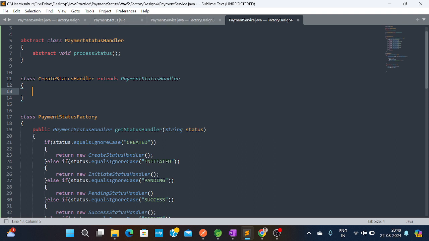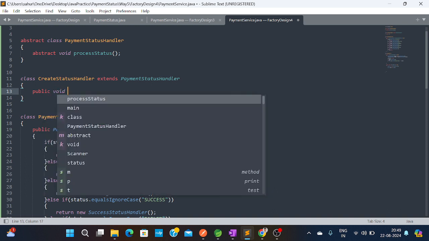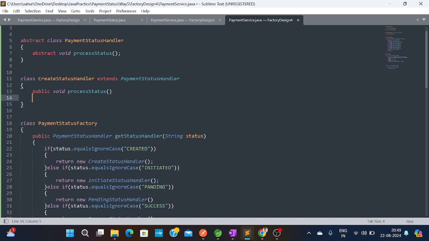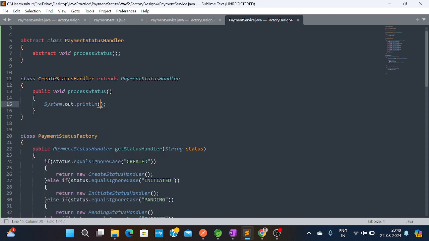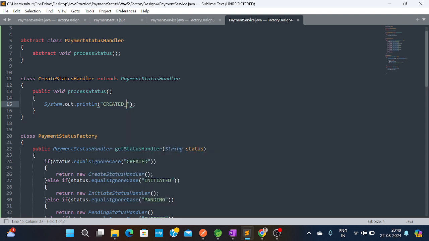Inside this, I am going to override this parent class method. I will write a public void process status. Here I am going to print created logic.